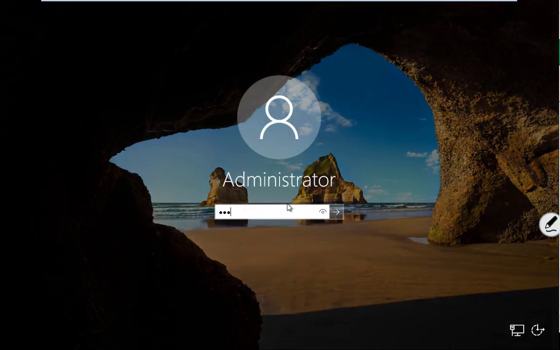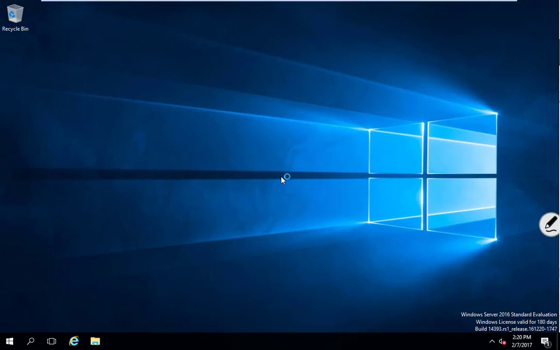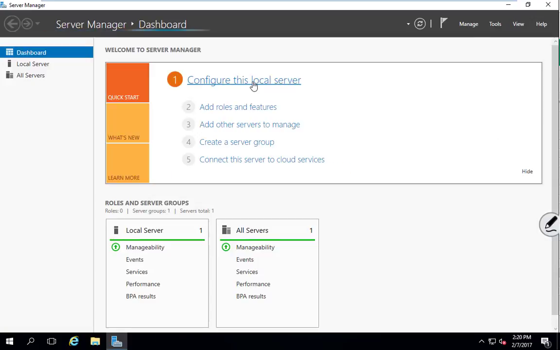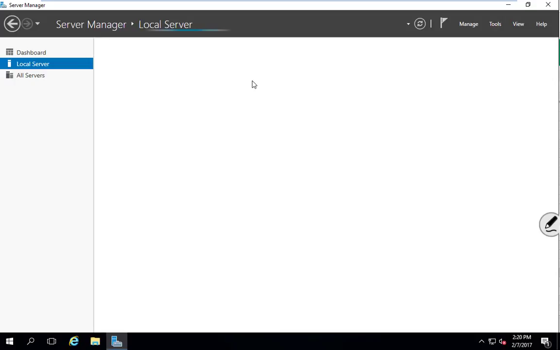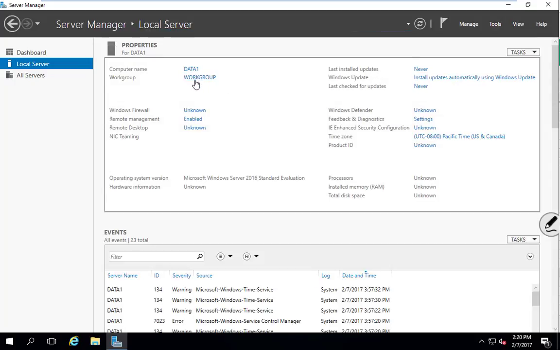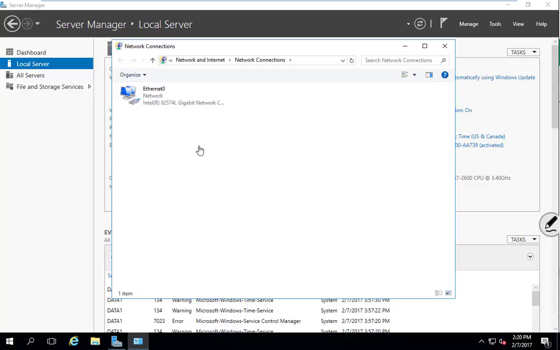I'm going to log back in with Control-Alt-Insert. Server Manager will launch up again. And I'll go back to configure this local machine. It is called DATA1. It's part of a work group. We're leaving that for right now. I want to do the rest of the configuration first, such as IP addressing. IP addressing is very important in this step.